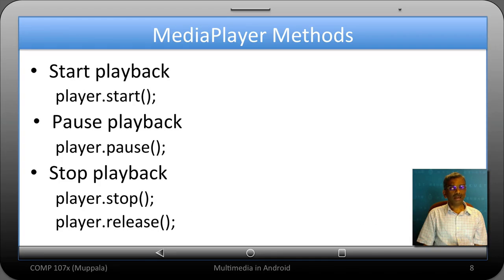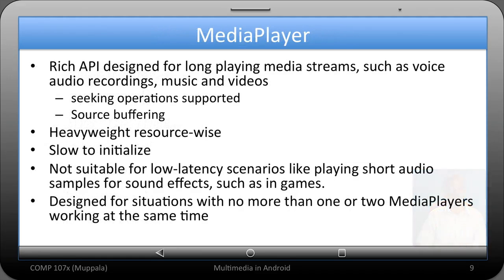To begin playback of your media, you would call the start method of your MediaPlayer. To pause the playback at any point in time, you will call the pause method. Similarly, for controlling the stop of the playback, you would call stop. And if you don't want to use the MediaPlayer anymore, you call the release method. At this point, the MediaPlayer object is destroyed, and next time if you need to play, you need to create a new MediaPlayer object.